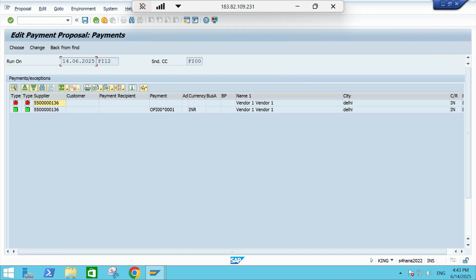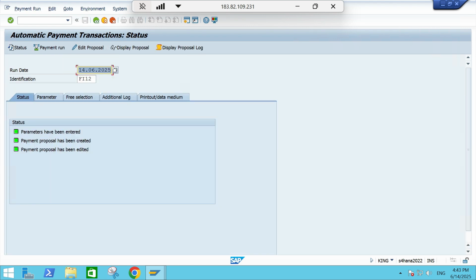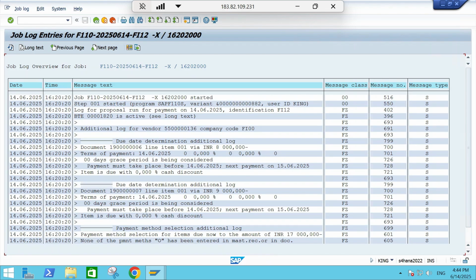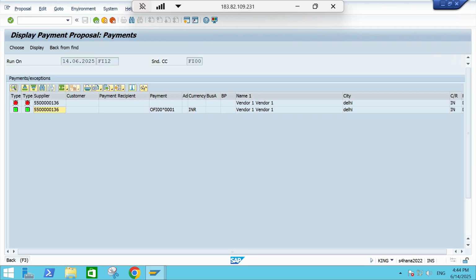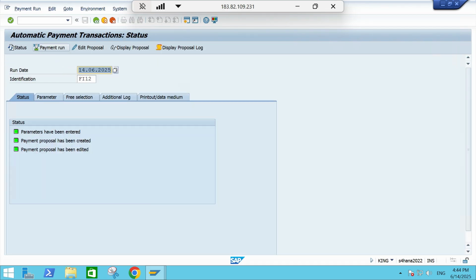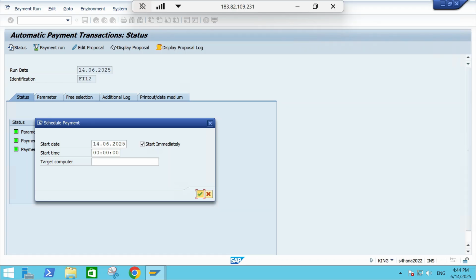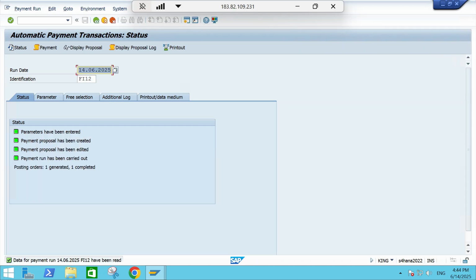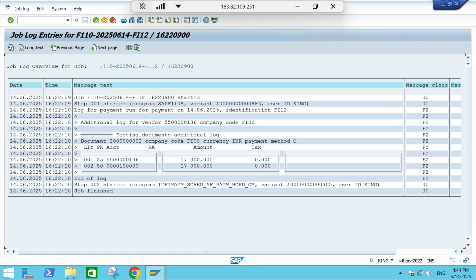Go back. So now payment has been generated, but it shows only one line item. We cannot see both line items. Go back, so go to display proposal log. Okay, let's see. Go to payment run, execute. Posting orders, one generated, one completed. Go to see the details. Now the same 17,000 is posted. Total value for the vendor has been posted.